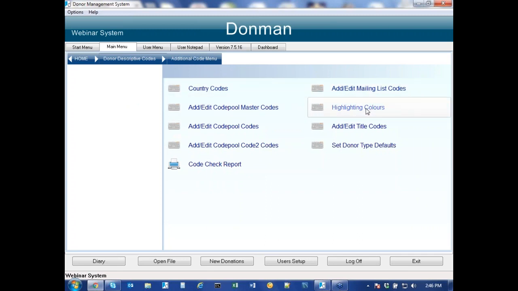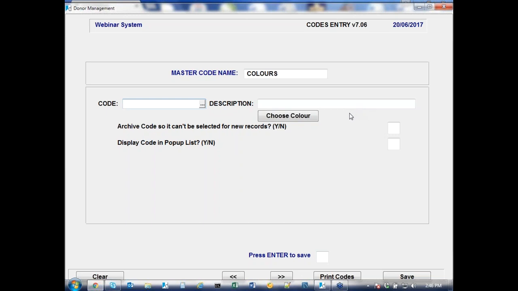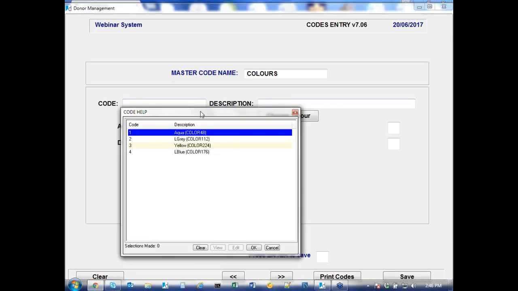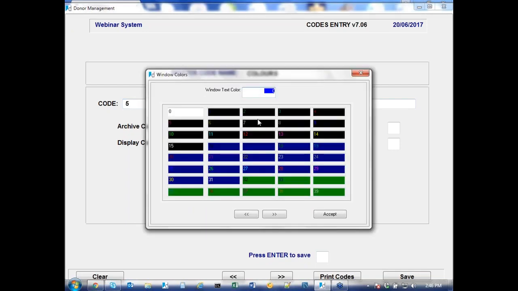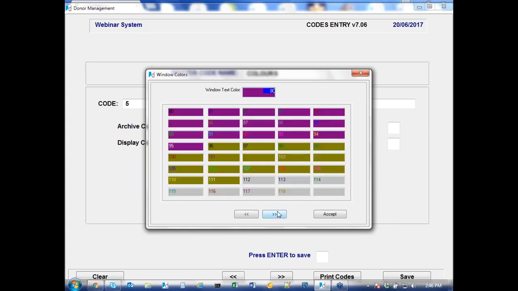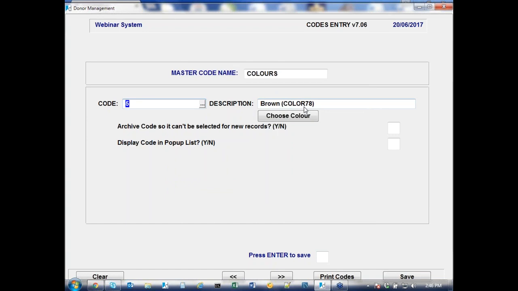Highlighting colours, so this is where we can set up those colours for use with those extra codes. So if we have a look at the moment, we've got 3 or 4 set up. So if I want to set up a new one, I can just simply go, I want to call this number 5, and I just choose the colour. Now it's actually a combination of both the foreground and the background colour, so I can just page through a whole lot of these different things and go, yeah, I actually like the yellow on the red background, I'll choose that. Puts in the colour, description, and that's now saved away, so I can now use that as one of my highlighting colours on a donor record.